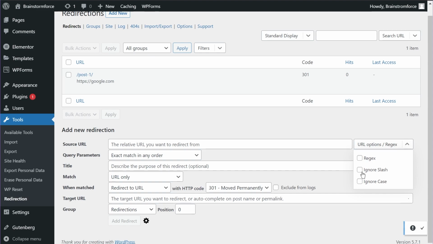It's pretty powerful. You can also ignore the slash. That means, if you remember, I just added the slashes right here. So you can ignore the slash if you want to, and you can also ignore the case. So it doesn't matter if I write this in uppercase or lowercase, the matching will happen. So this is a powerful way to make sure that all the variations of the page are actually being matched for the redirections. Then comes the query parameters.